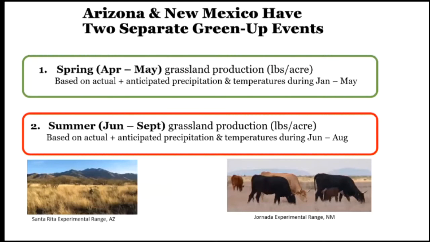Arizona and New Mexico, you're unique in that you have 2 separate and distinct green up periods. One is in the spring. Our maps come out April to May, but the spring growth is based on precipitation and temperatures from January through May. And then there's like a hard stop there, and we start summer growth. Maps are created from June to September, based again on precipitation and temperatures, actual and anticipated, from June through August.